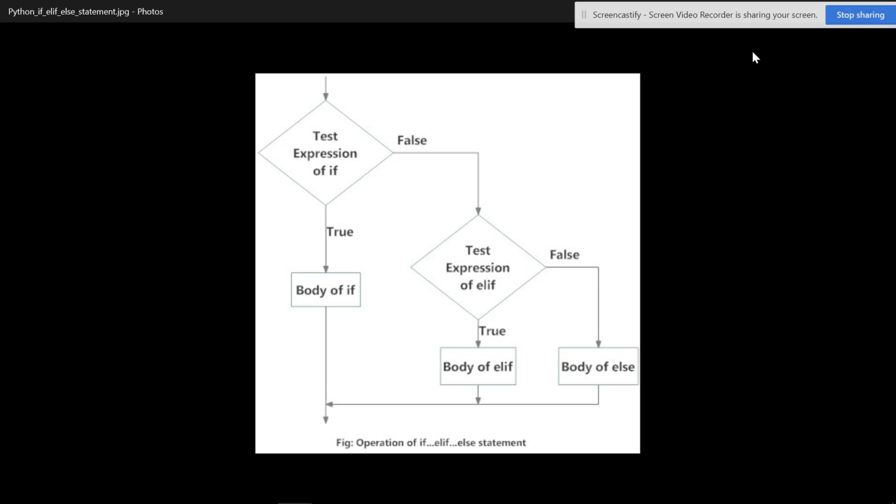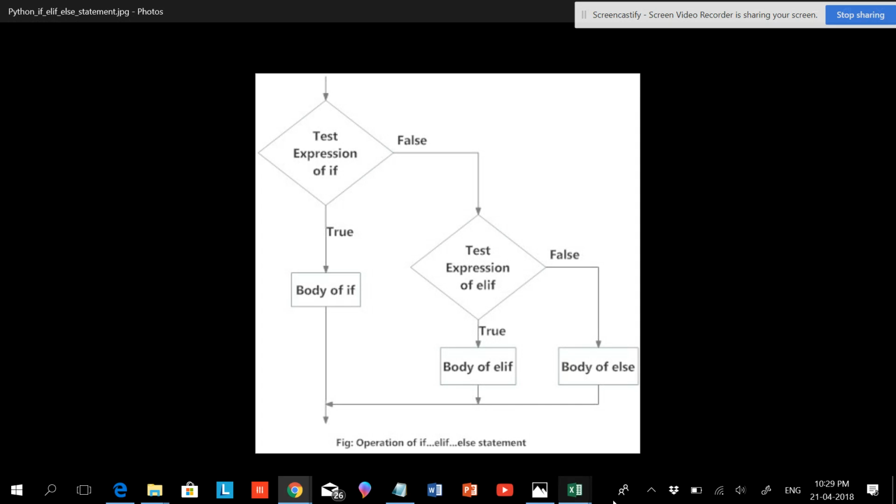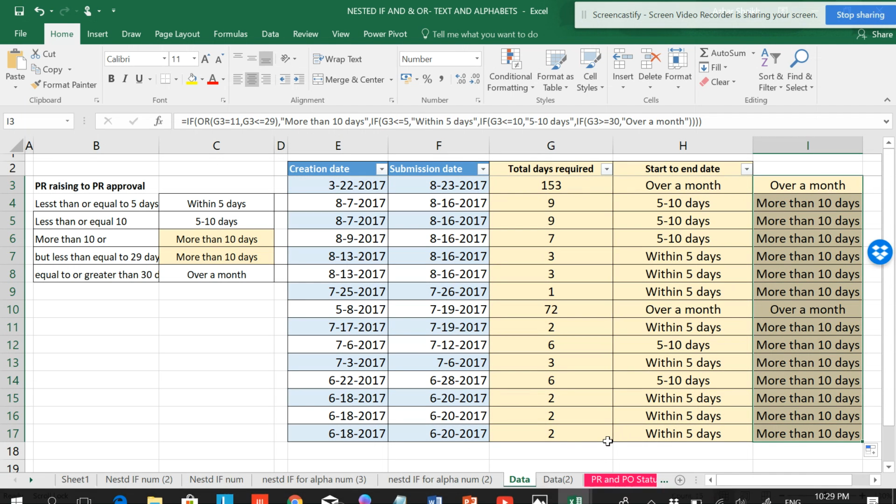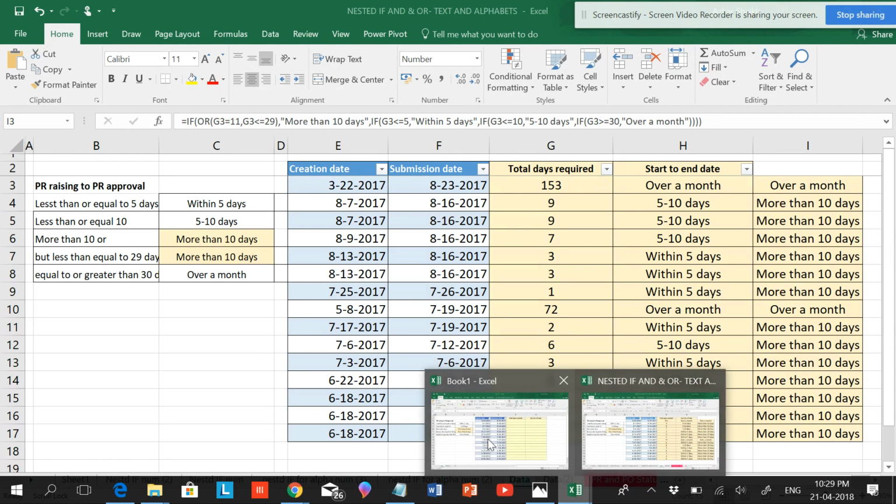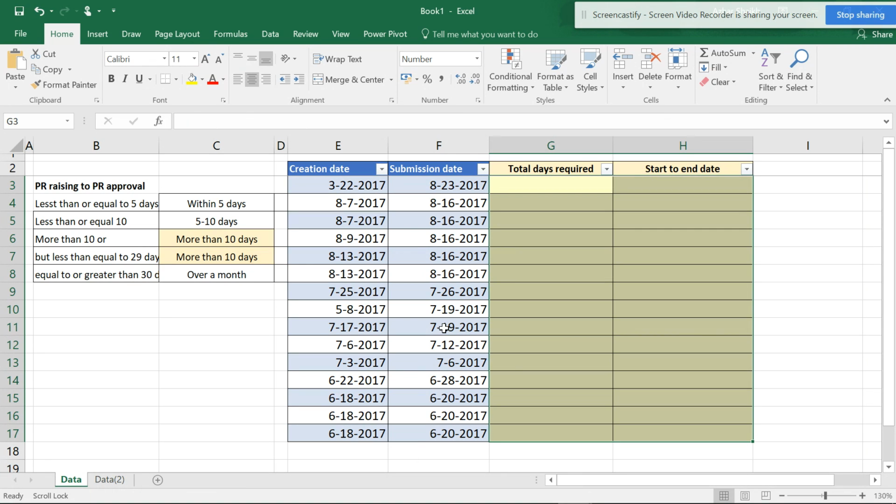This is the continuation of my videos for nested if, and here I will not be taking any breaks. So directly I'll be coming into the right perspective. I'm going to show you how to do a nested if. But before making a nested if, I'm going to show you how to make a DATEDIF.